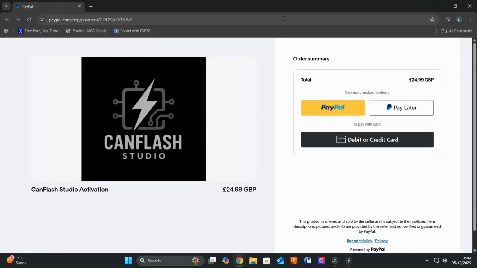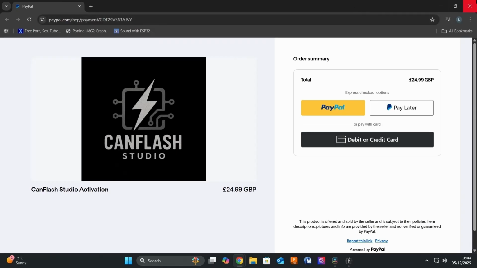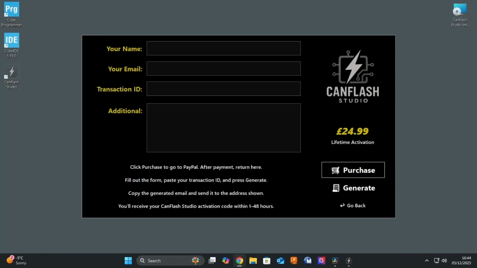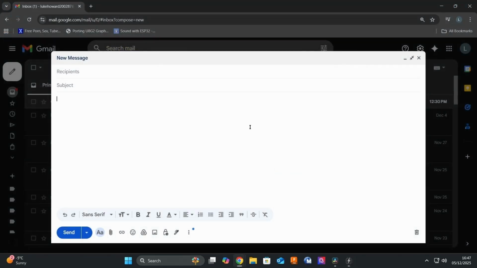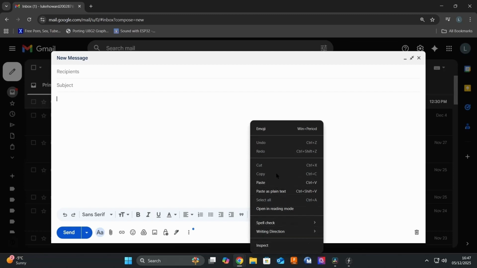This will take you to the PayPal checkout page where you can purchase your activation key. After payment, PayPal will send you a receipt. That receipt contains your transaction ID. Now fill in the form with your details, including the transaction ID, and click Generate. This creates a pre-written email and stores it on your clipboard, ready to send.